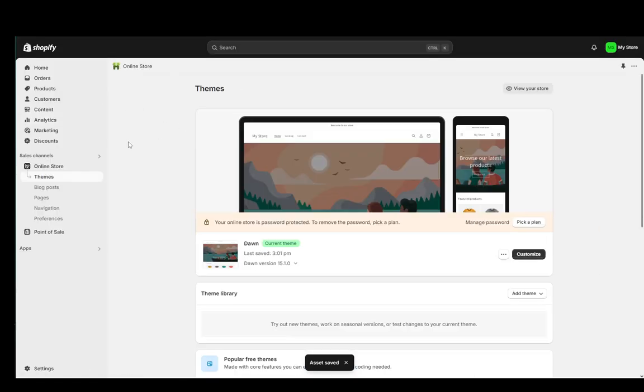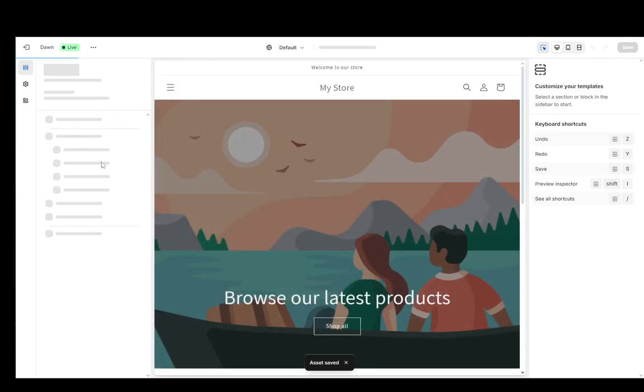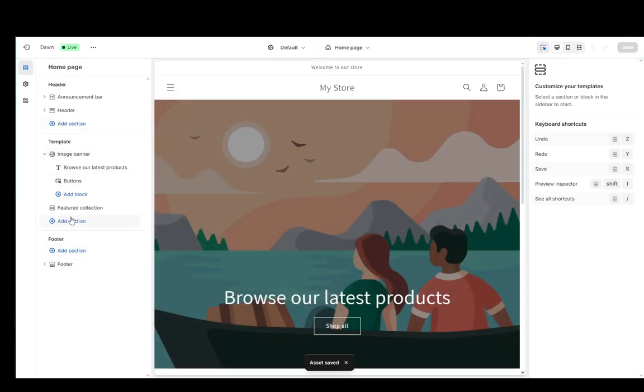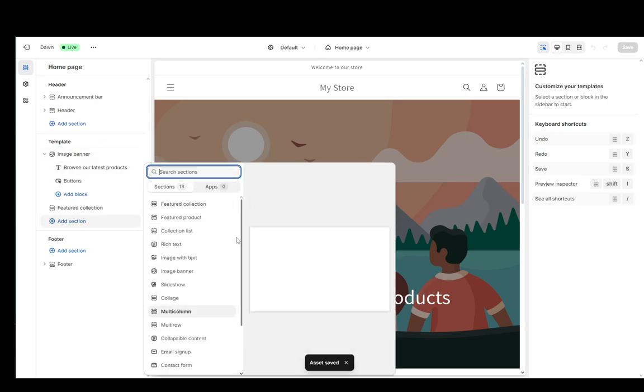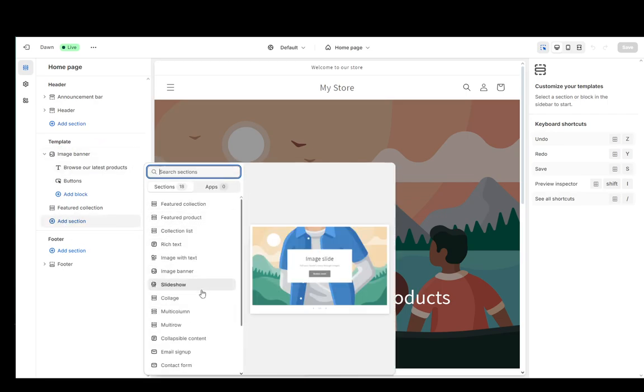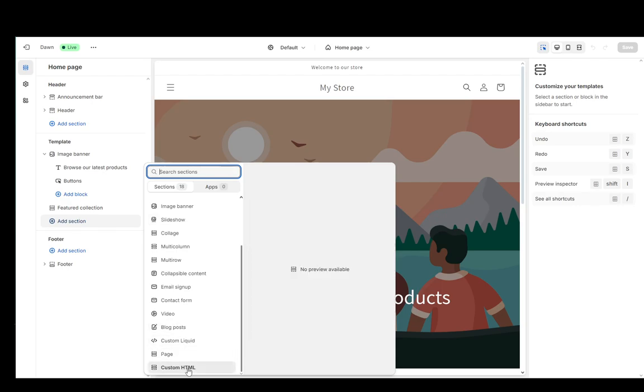Now what you're going to want to do is you're going to go back into your theme page and go to Customize on your theme. Then you're going to want to add a new section right over here, right under Template. Just click Add Section, and then you can add a custom liquid or custom HTML.